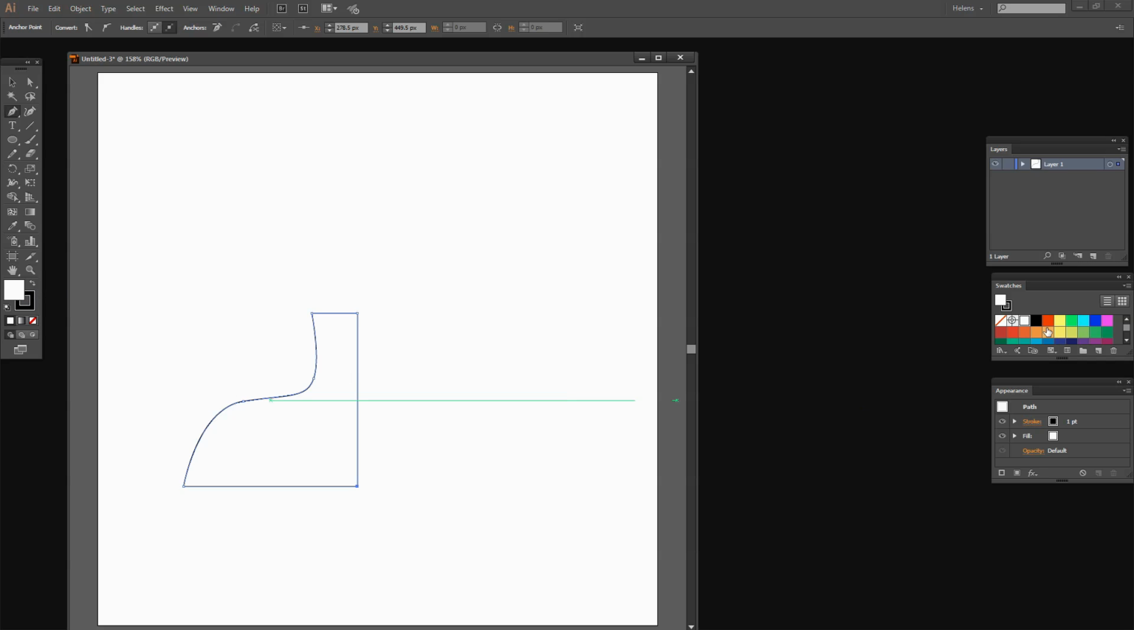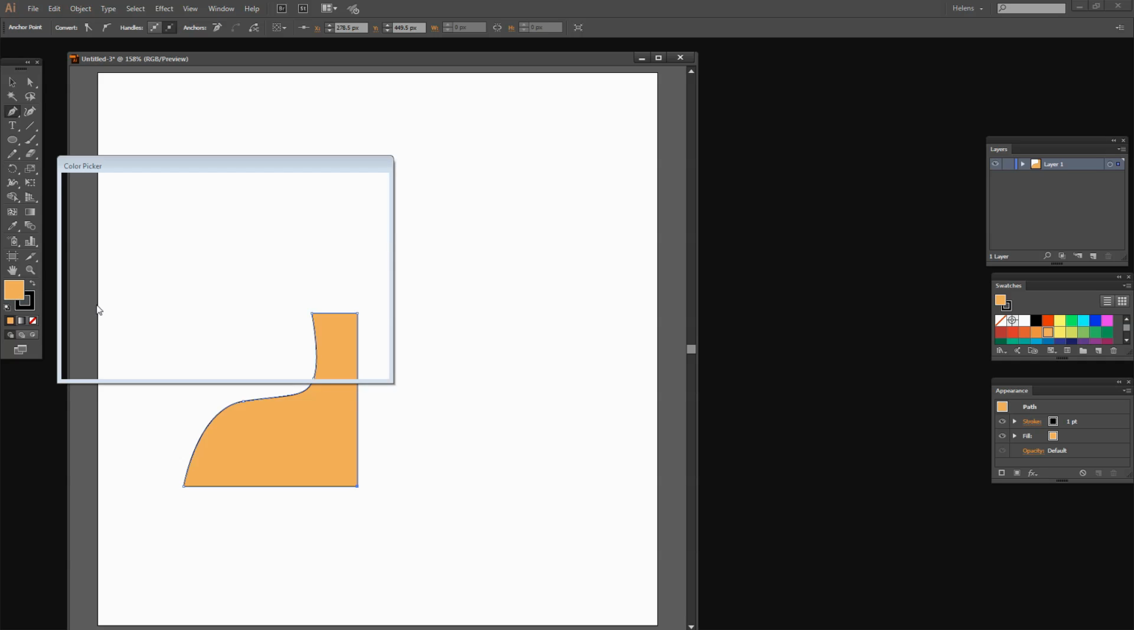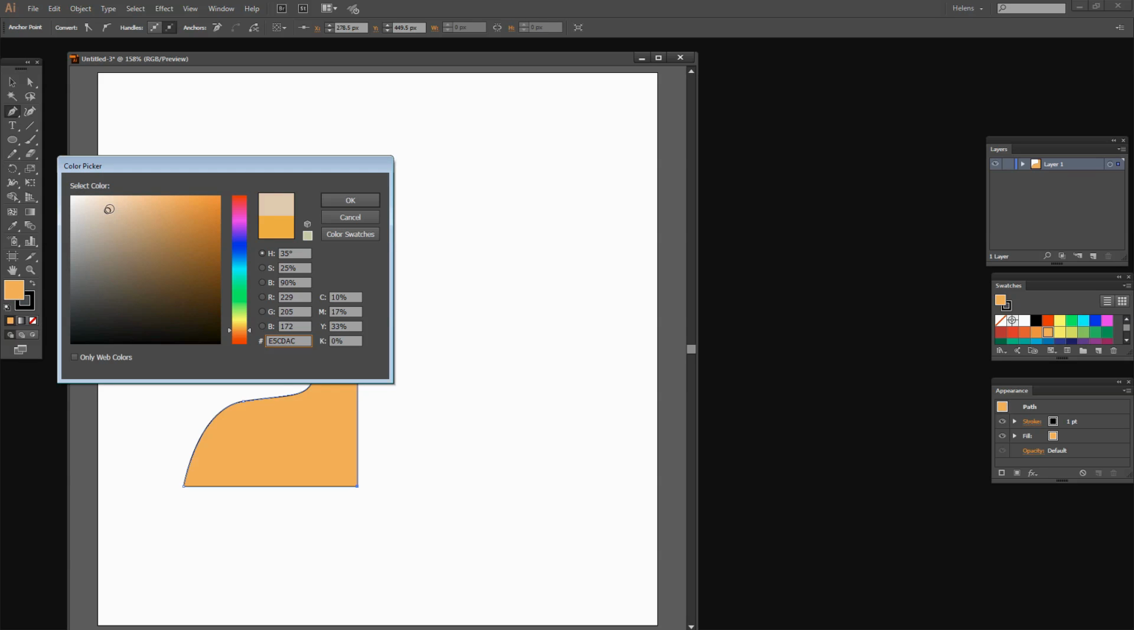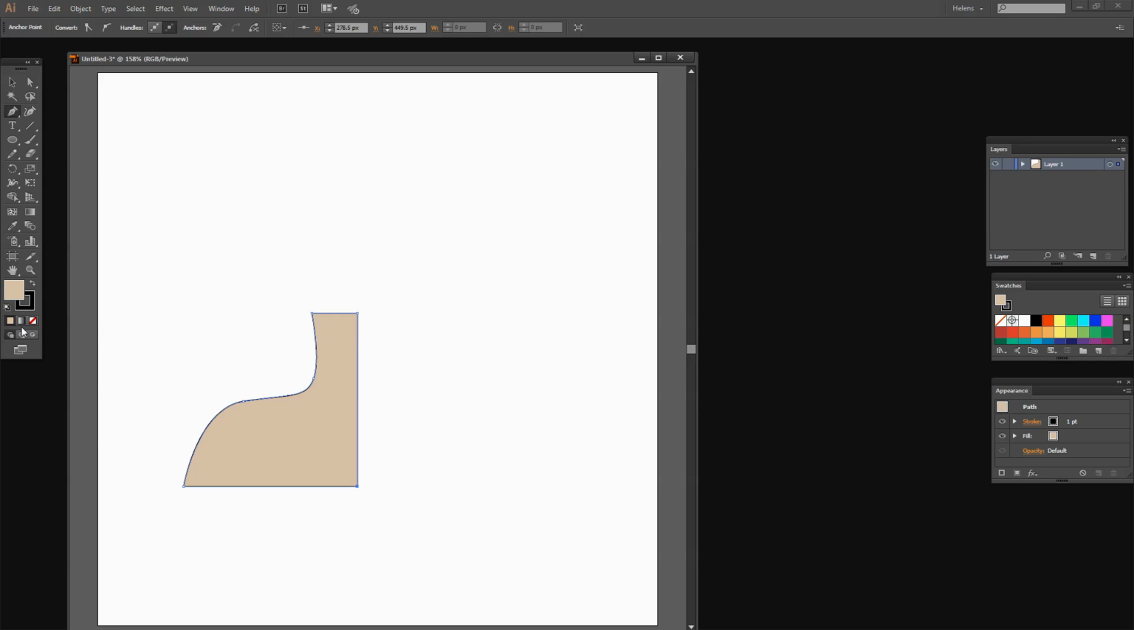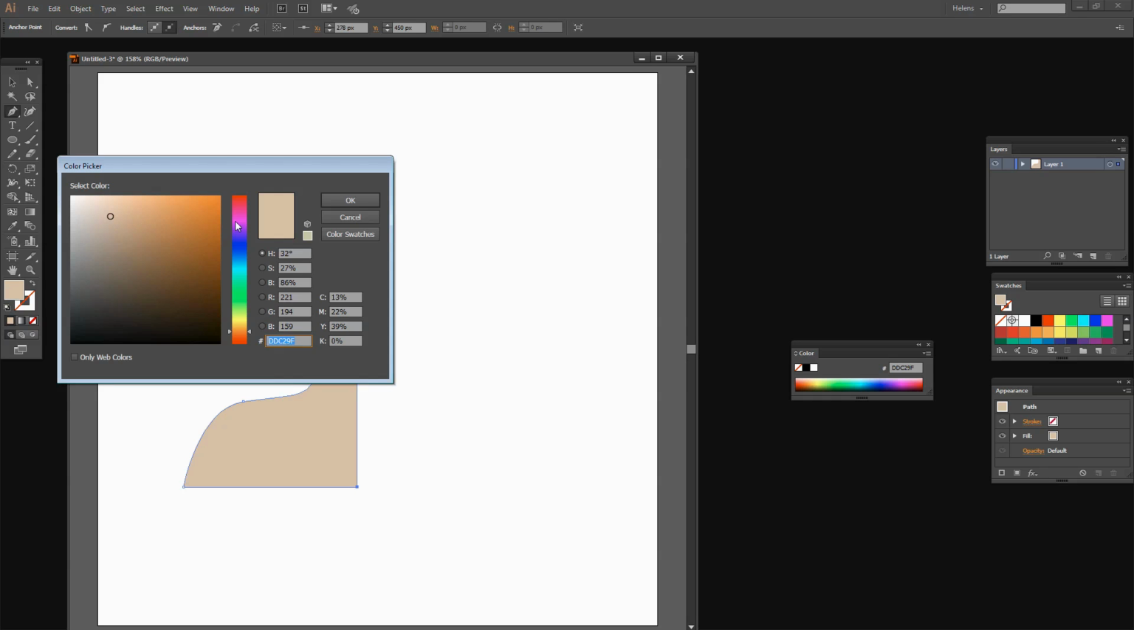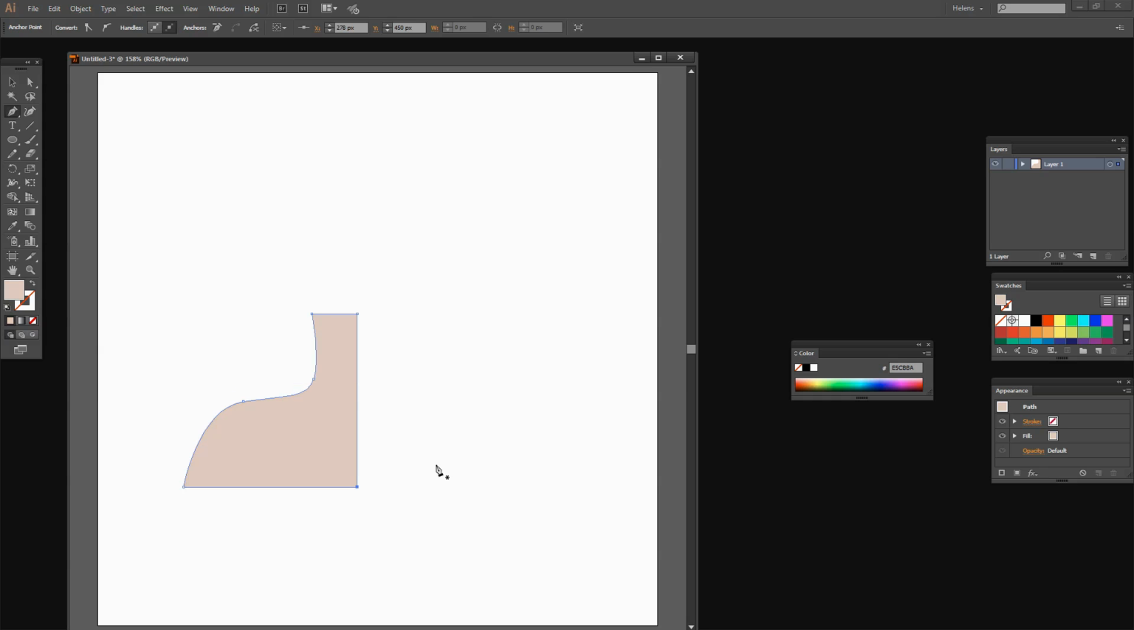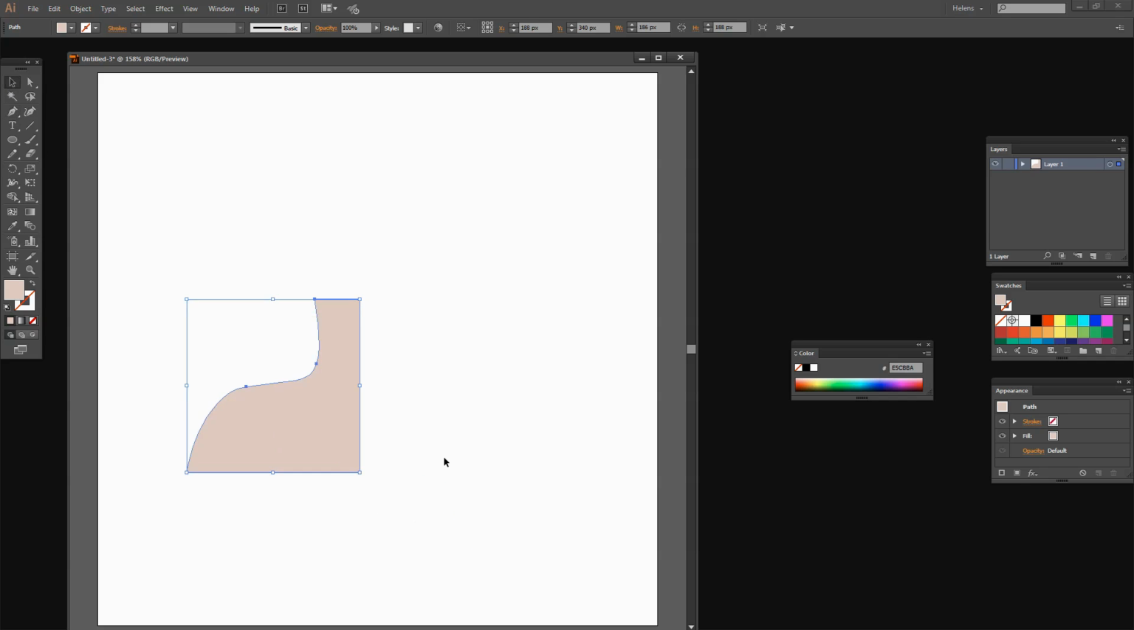Now I'm going to select a skin color at this point, so I'm just going to click on sort of orange to start off with, and then go over here to peg some sort of skin color to use. And I'm going to remove the stroke from this shape. I think I want this to be a little bit pinker if I can. Okay, a little bit happier with that. So this is the basic neck shape.